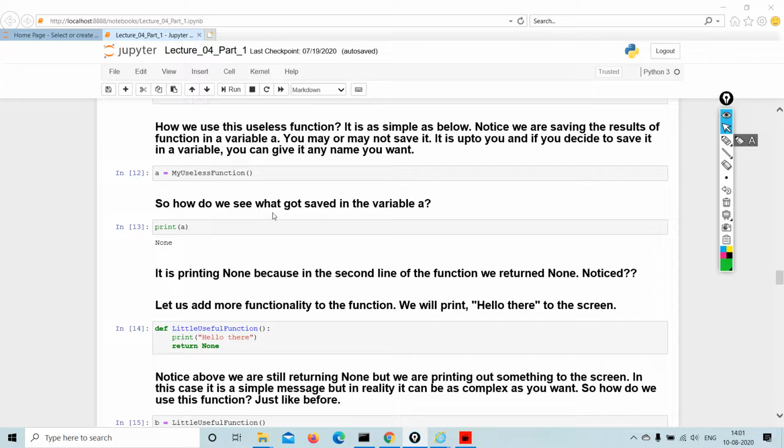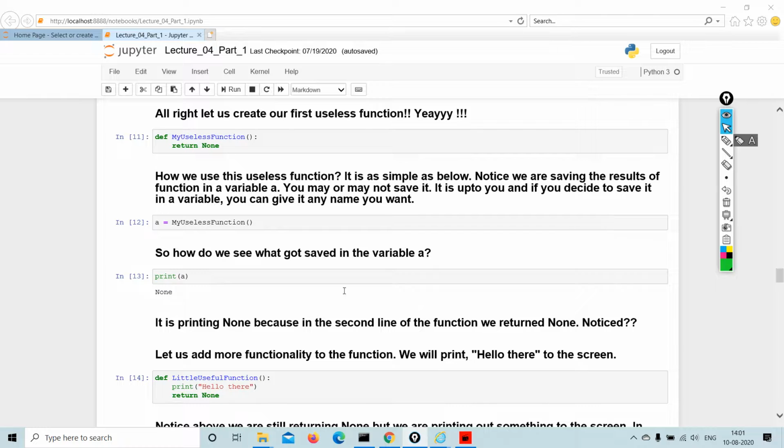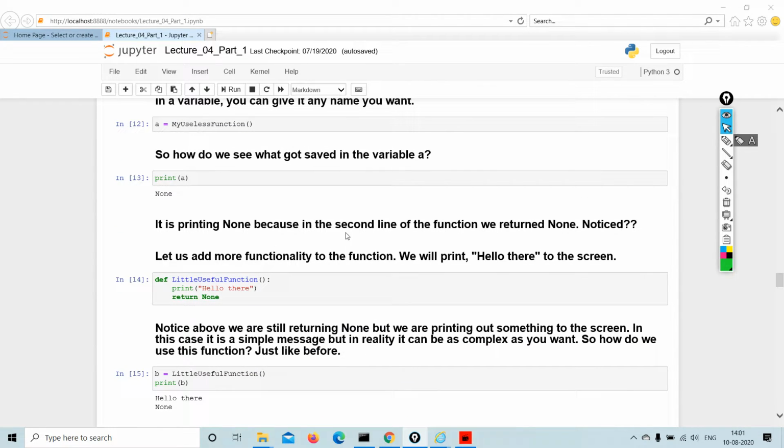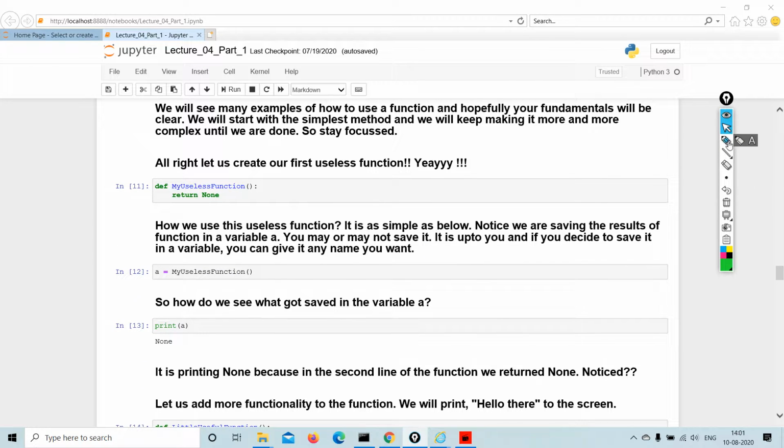So how do we see what got saved in variable a? Print a comes none, because here we had given return none. It is printing none because in the second line of the function we return none. That we noticed, right? This is what we did.